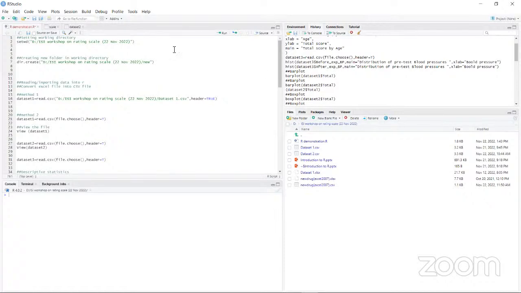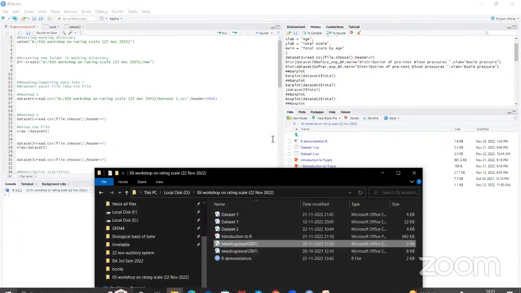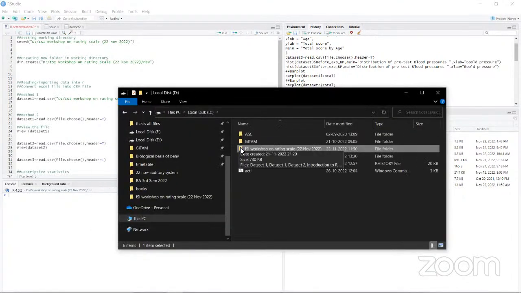The first way is by typing out the command basically. So for example, let's say I want to set my local disk D as my working directory. So whatever commands I write, whatever results I get, everything will get stored in this local disk D. But I have to specify this path to RStudio for RStudio to understand that everything has to be stored in this place. How do we do that?